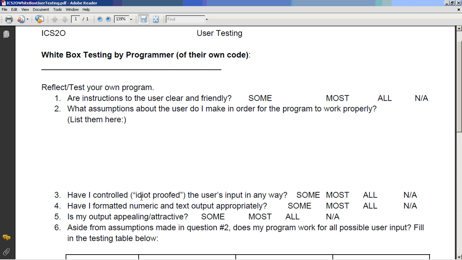Have I controlled or idiot-proofed the user's input in any way? So if you're expecting them to enter a mark, say, and they put in negative 812, are you checking for that? There should be some cases that aren't allowed, and you can loop until the person puts in data that makes sense.